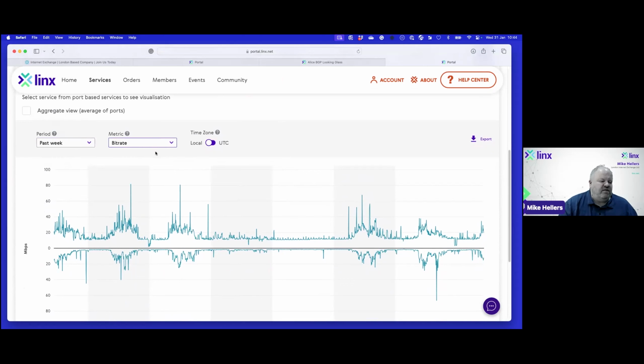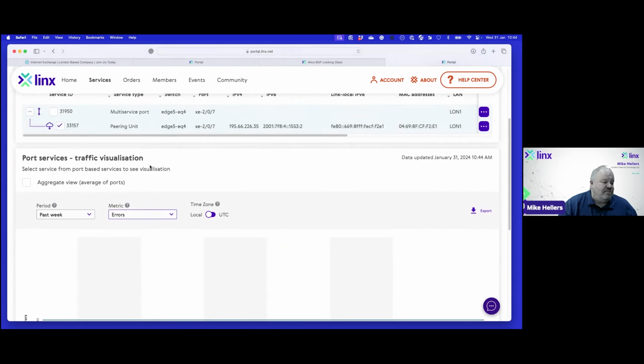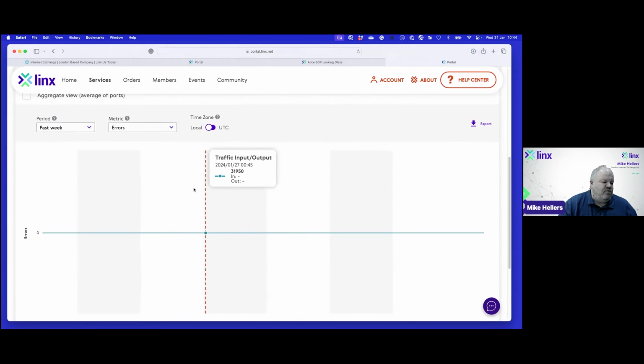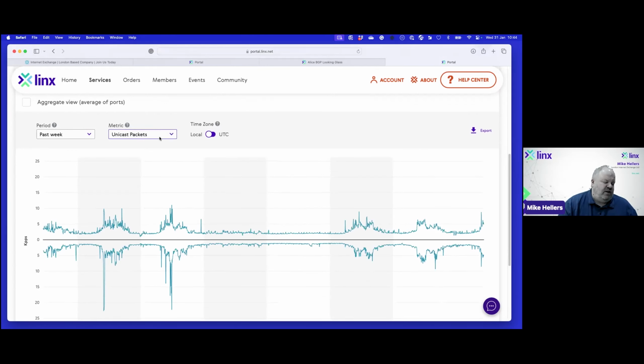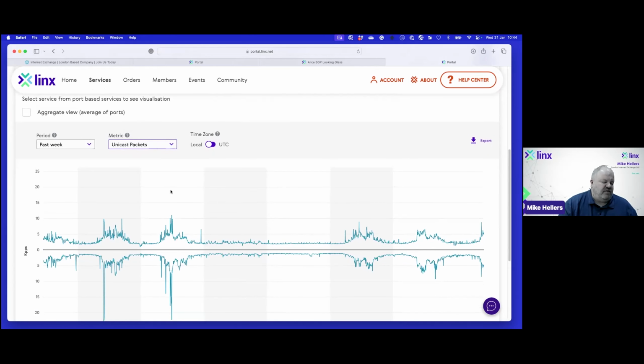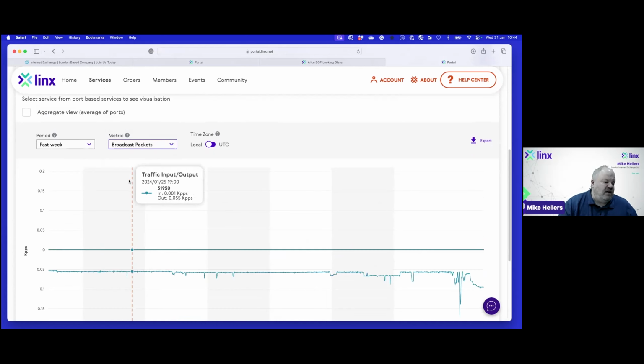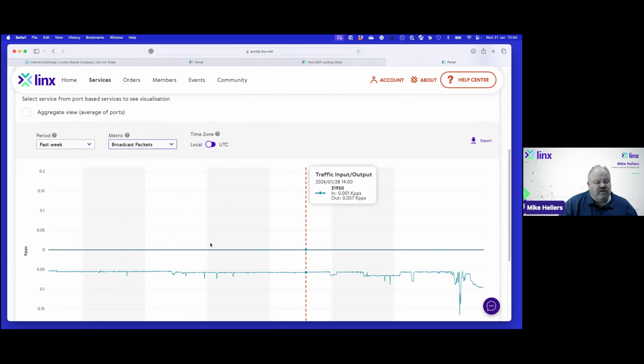It will also give me access to any errors. So that's the errors that we see at our end. Hopefully I won't see any. I wouldn't expect any, since I'm actually looking. So let's do the port again. There are no errors. I can separate it between unicast, multicast, and broadcast packets. Again, I would expect that the majority of the traffic here is going to be unicast and a small amount of broadcast traffic.